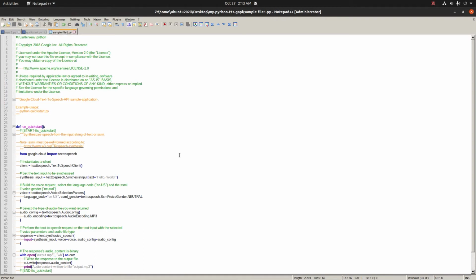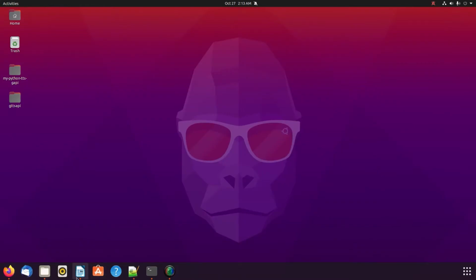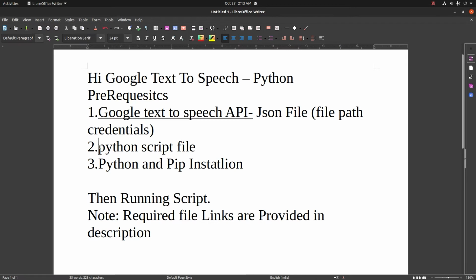It's a Python file. Now we have not added the credentials. Here you can see the Python script file. We copied and saved it. Now what we have to do? Put both files in the same folder.